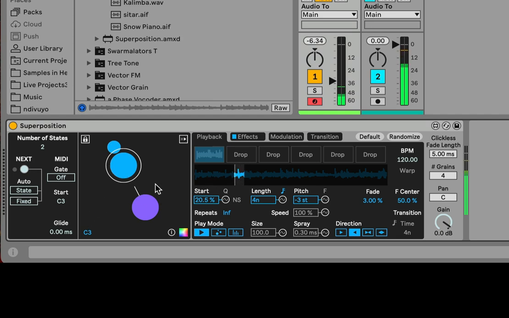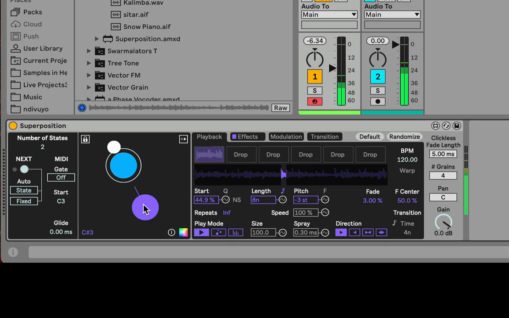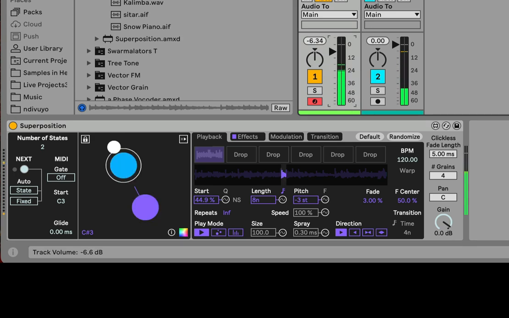One way to do it is just with MIDI notes. I could literally play MIDI notes and trigger these different states. I could play the notes these states are assigned to, to trigger them. So this blue one's assigned to C3, and this purple one is assigned to C#3. So let me turn on my keyboard, and right now I'm just playing MIDI notes and changing between them.